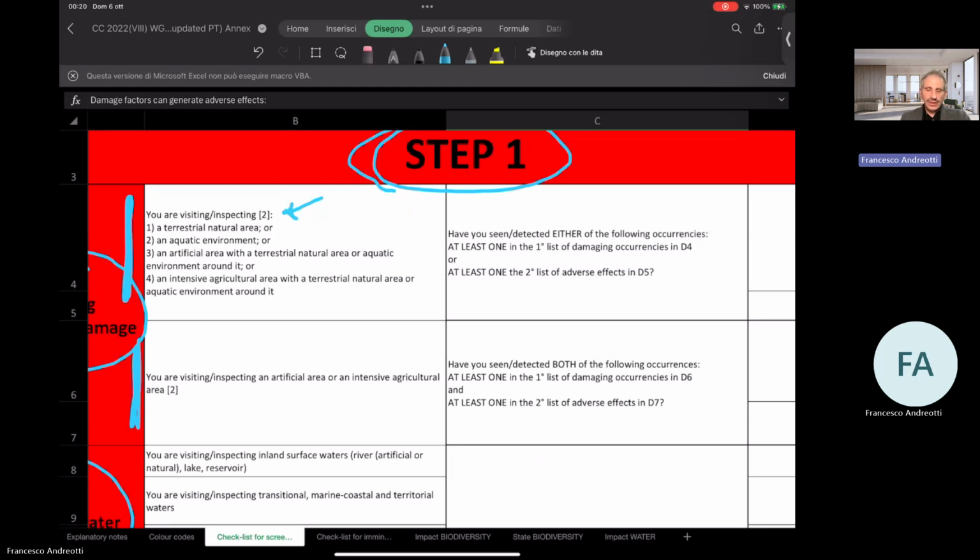In the first case, if you are visiting or inspecting a terrestrial natural area, an aquatic environment, or an artificial area with a terrestrial natural area or aquatic environment around it, or an intensive agricultural area with a terrestrial natural area or aquatic environment around it, you will answer this question. Otherwise, if you are visiting or inspecting an artificial area or an intensive agricultural area, you will answer this question.